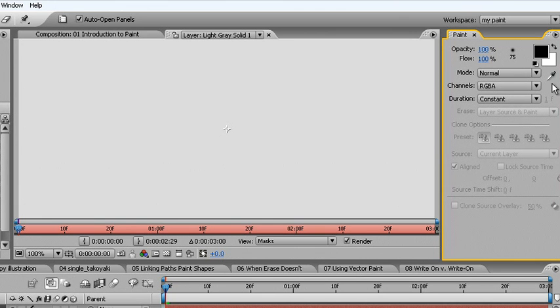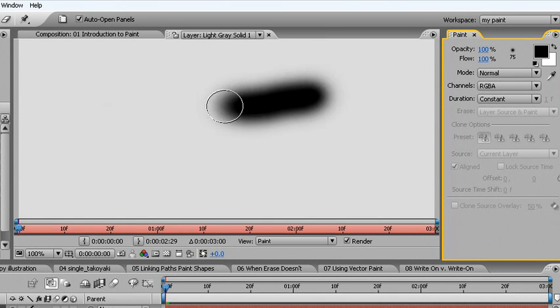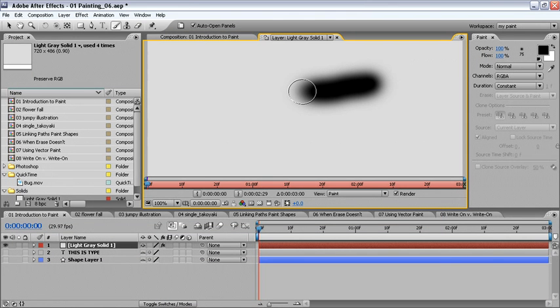Next to the mode pull-down, there's an eyedropper which allows me to choose a color from anywhere inside the application window. Once I've set up the parameters for paint, all I need to do is click on the layer and drag. By doing that, I'll set a brush stroke. We can see down in the timeline that a paint effect has been applied to our layer.